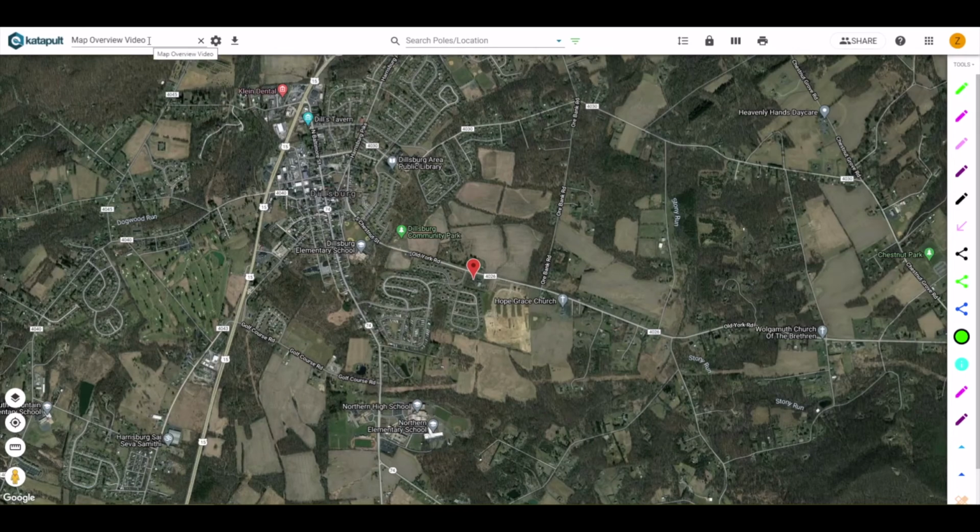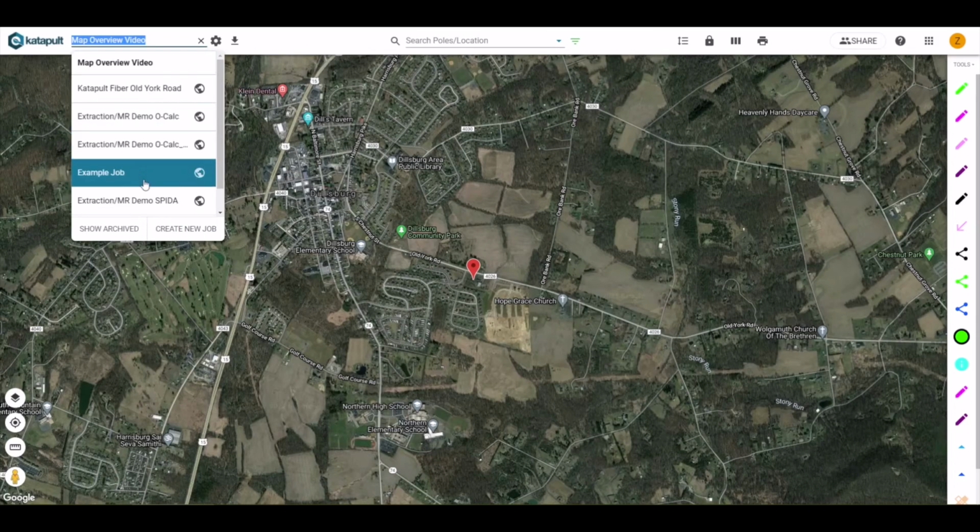You can see in the upper left is the name of the job. If you click in the drop-down, we can see jobs that have been created already. I can use this drop-down to switch to jobs, or I can use this drop-down to show my archived jobs and create a new job.